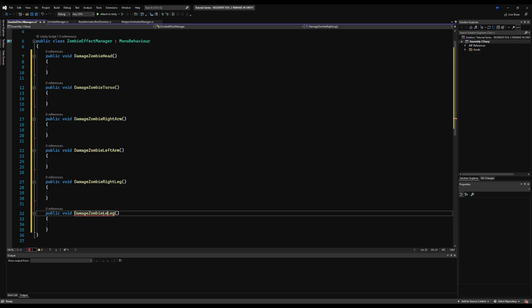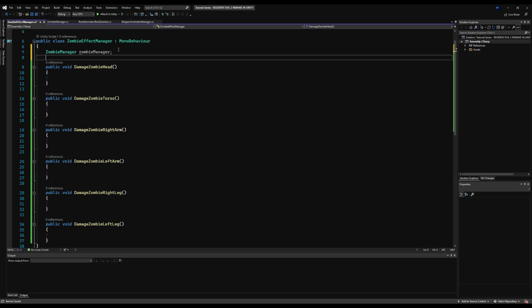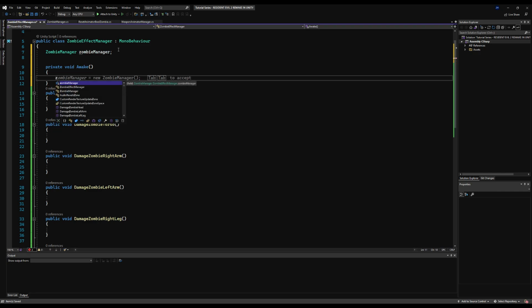But for now, let's set up the groundwork where we can actually individually damage each of these limbs and have an individual reaction. So I'm going to keep it very simple off the get-go. Let's start off by calling our zombie manager. And on awake, we can say zombie manager equals GetComponent ZombieManager. I'm just going to rename that zombie in a second too.